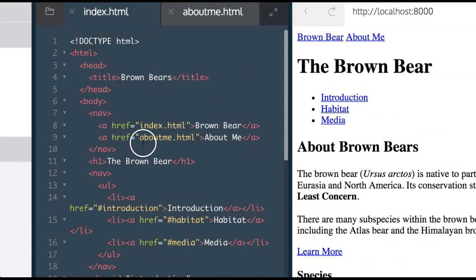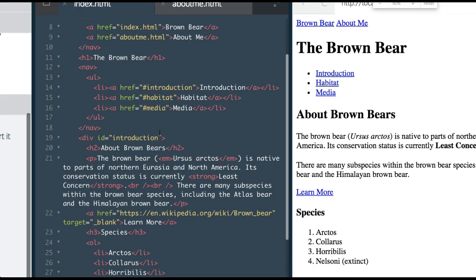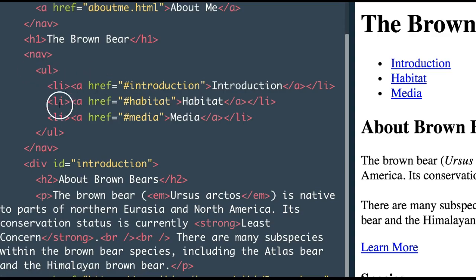So new code in here would be stuff like this: nav bar, anchor element, brown bear, which is here. Anchor element is a link. We have the brown bear, which is our heading 1, which is here, which is what you're seeing here. We have an unordered list with list items that are anchor tags. If I zoom out, might make it a little better. So we have this unordered list with these list items that we could see here: introduction, habitat, media.